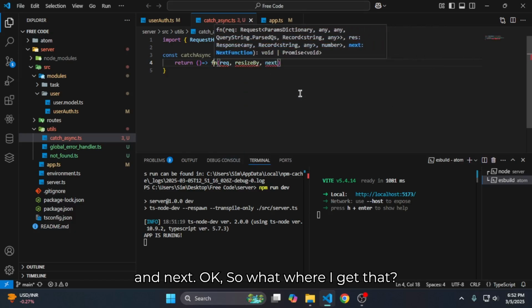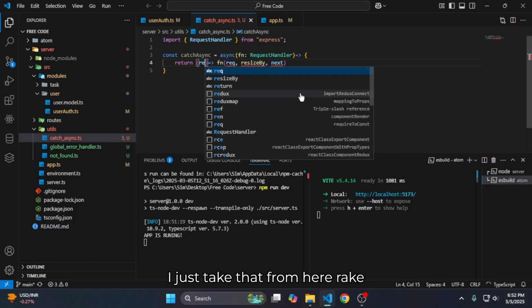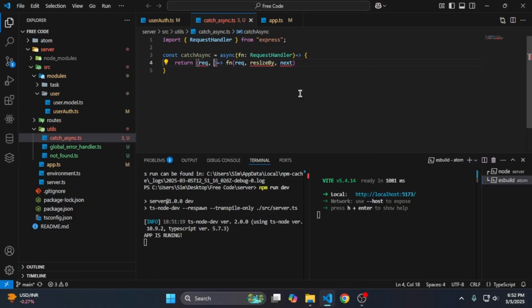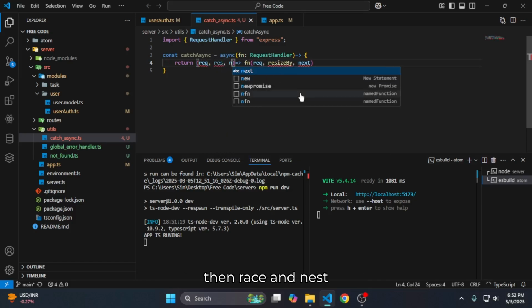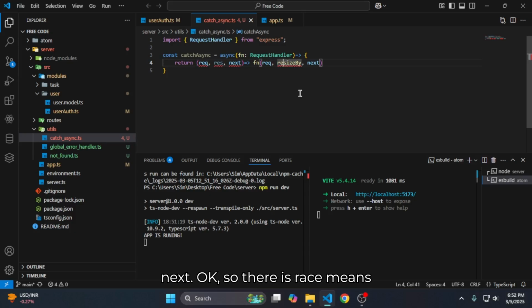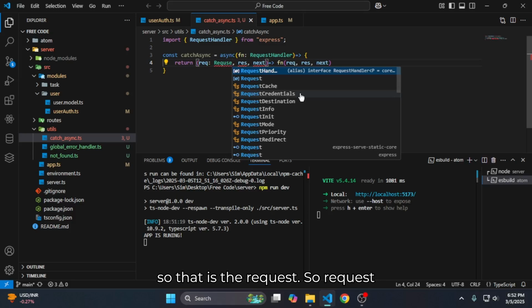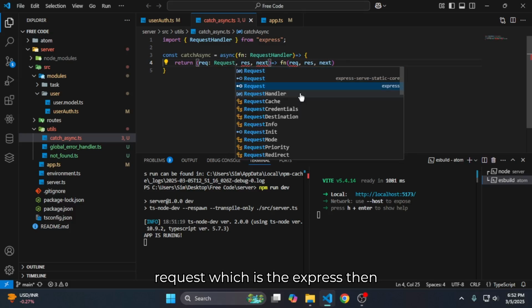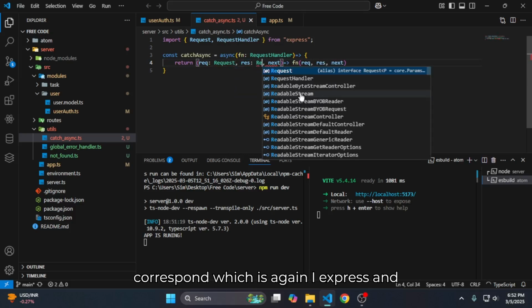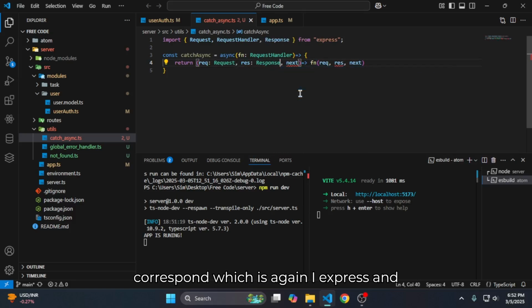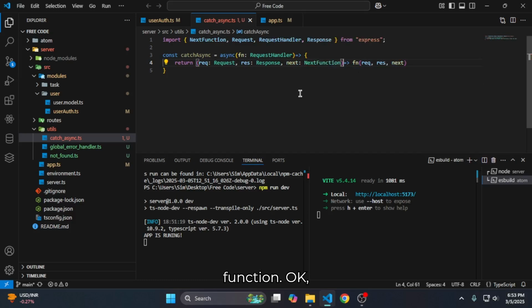Okay, so where I get that, I just take that from here: req, then res, and next. So this res means response. Now here I need to type the types. So that is the request, which is from Express, then a response, which is again from Express, and then next, which is a function.